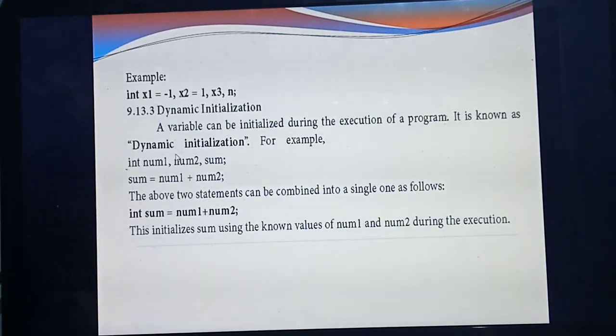So what do you mean by dynamic initialization? The variable you have declared in the program, but you are initializing the values during the execution of the program. That process we are calling as dynamic initialization. Understood?